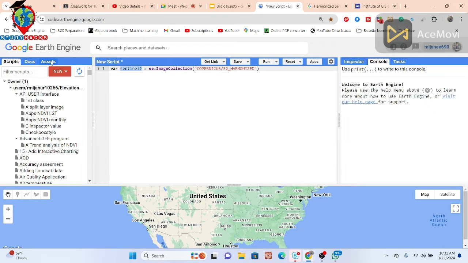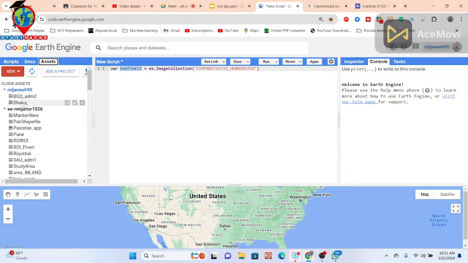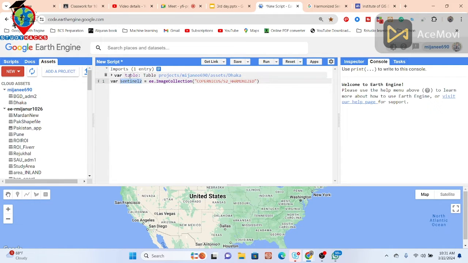For doing this, first of all, I import my region of interest, ROI, suppose Dhaka city. It is imported and shows as a table, the default name. I want to change it, and I put the name as ROI, main region of interest. Now this image collection, Sentinel-2, I want to filter according to my region of interest, as well as according to my time period, suppose summer season and rainy season.